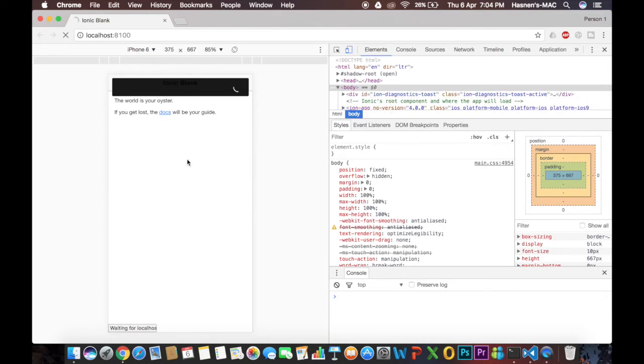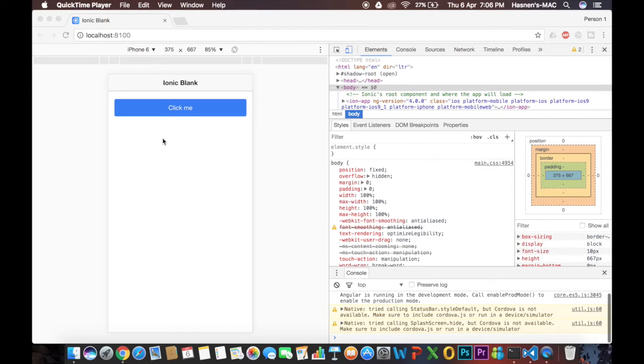Now I have saved my file, and it starts building over here. Make sure you don't close the terminal or your command prompt. It should be running, because when you save your file, it will start building automatically. Okay, build completed, and you can see I got a button over here.